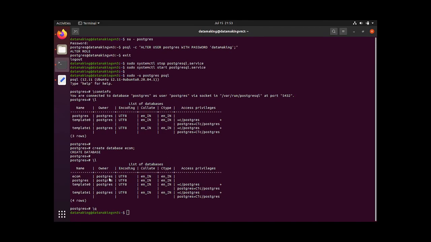Now \q will exit out of the CLI. So now the PostgreSQL database server is ready, with the database called ecom. So that's the installation video for this. We will come up with another video for SQL Server installation, followed by the integration of Spark with MySQL, Postgres and also SQL Server. Thank you so much, friends. See you in the next video.